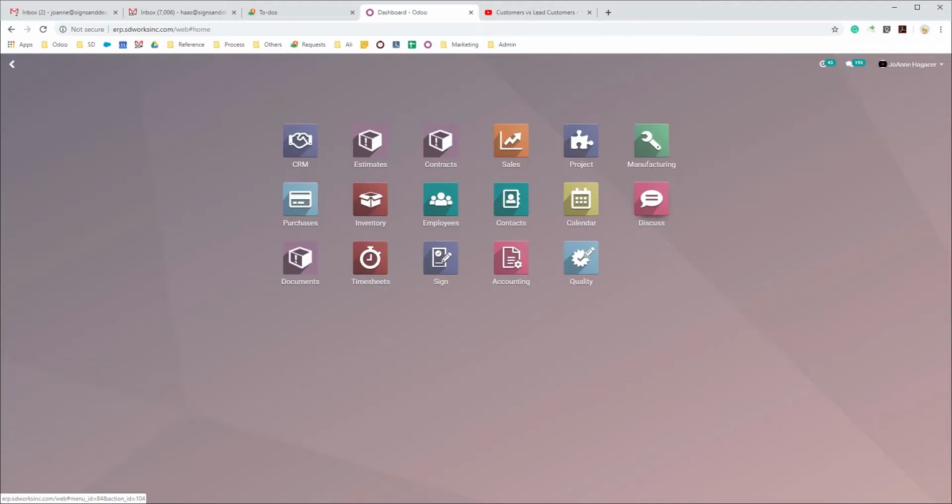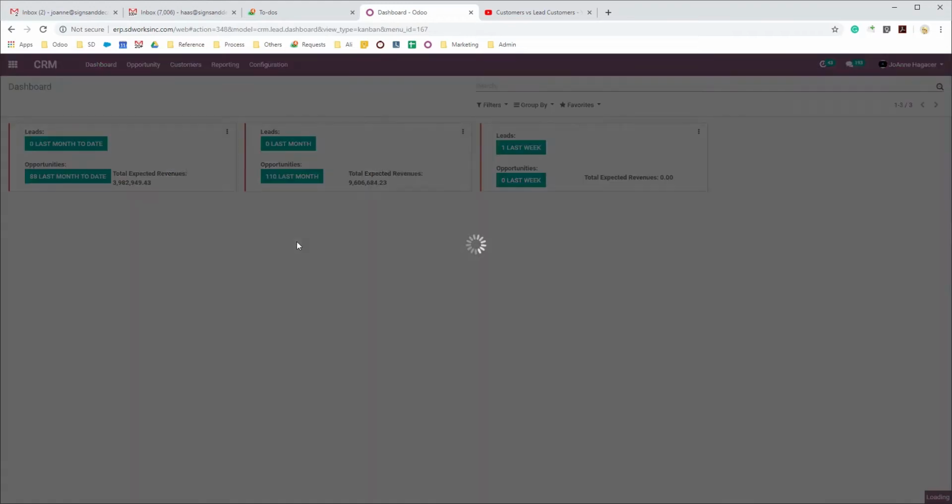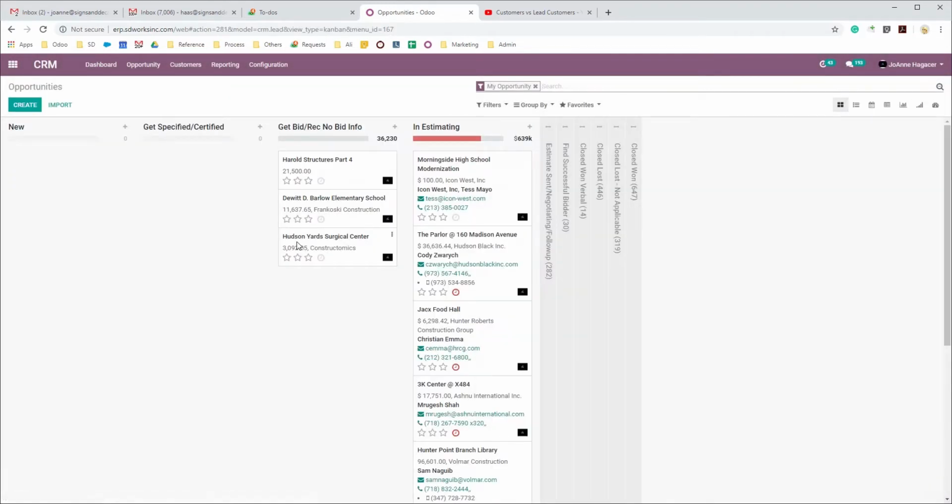All right, so today I'm going to show you about the different stages in the CRM. Okay, so CRM, let's go to opportunities, and then as you can see, automatically it'll show you the different stages in Kanban view. Now, me myself, I prefer the list view, the second one to the right.